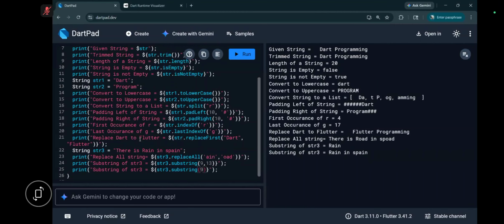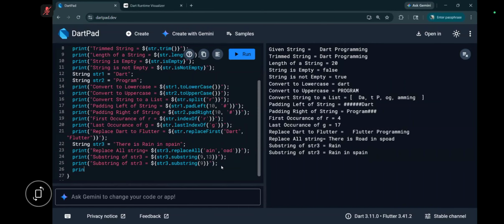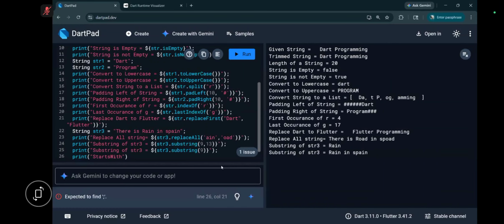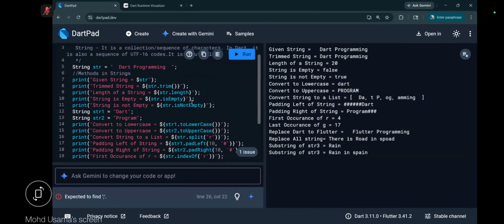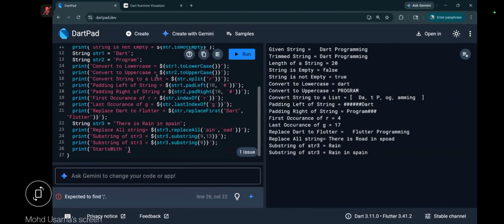Then you also have ends with. You can also check whether it starts with or ends with a particular text. There are so many things. It's not necessary that you keep everything in mind. I'm just teaching you this. If you need more, you can search and look it up yourself.